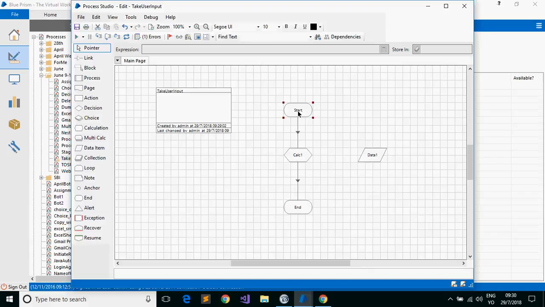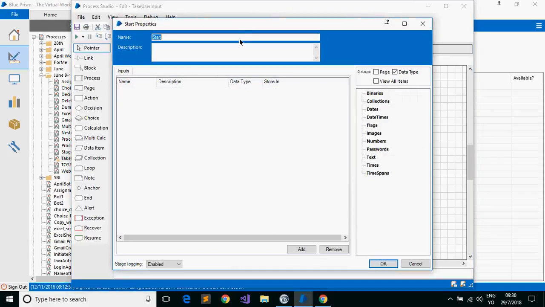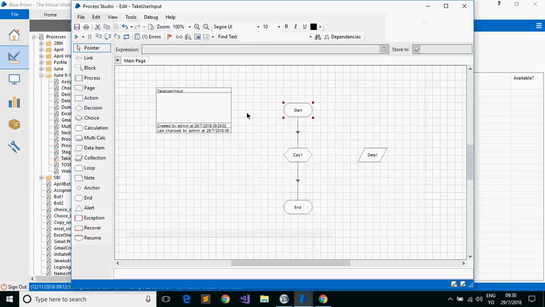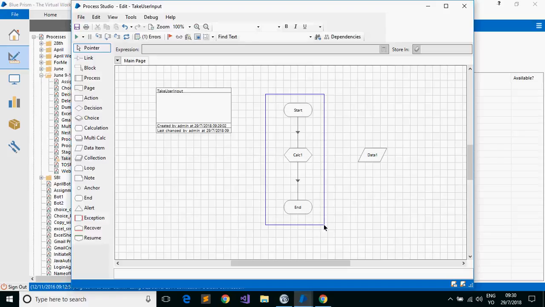But if we set an input in this start stage, where will it take the value from? This is the main page, the starting point of the program. If I expect that this program itself will receive an input, then it will receive it from the control room, because this is the starting point of the program.